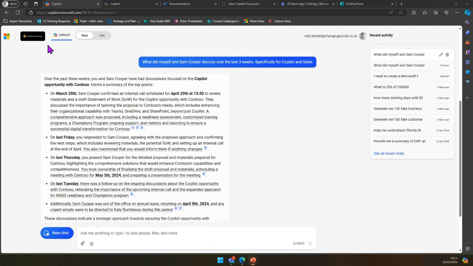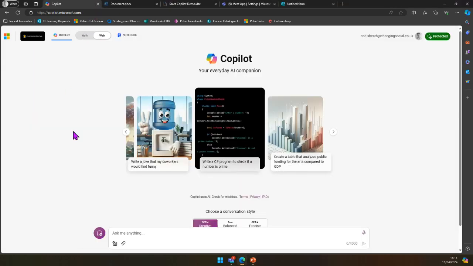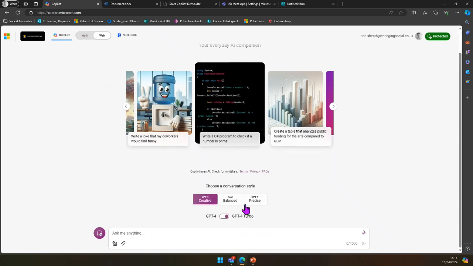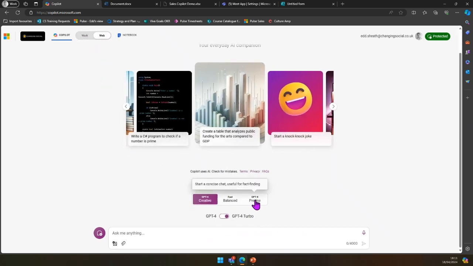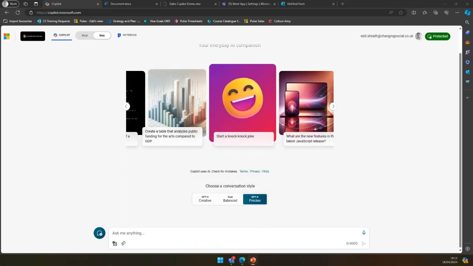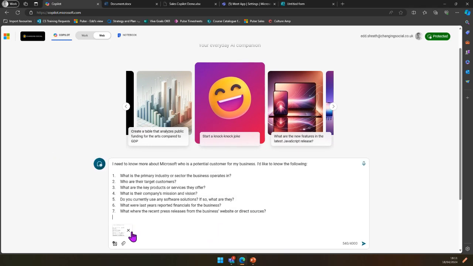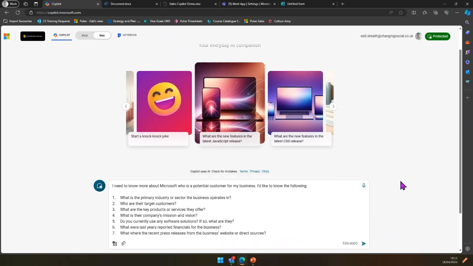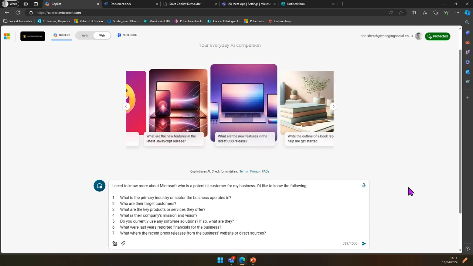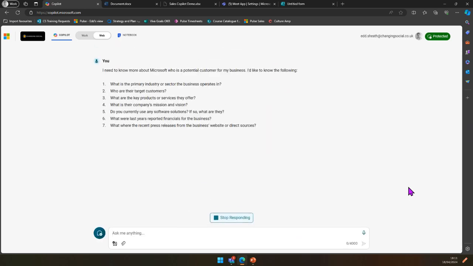So let's have a quick think then. If we've operated in work already and we flip across to the web experience, and bearing in mind this toggle at the top, I'm going to just choose ChatGPT-4 to be more precise. And I'm going to take a bit of a wild statement that Microsoft is a potential customer of Changing Social. Of course, we do a huge amount of work with them being a partner, but I'm selling a service to Microsoft. Now, this could be any organization that you're working with.